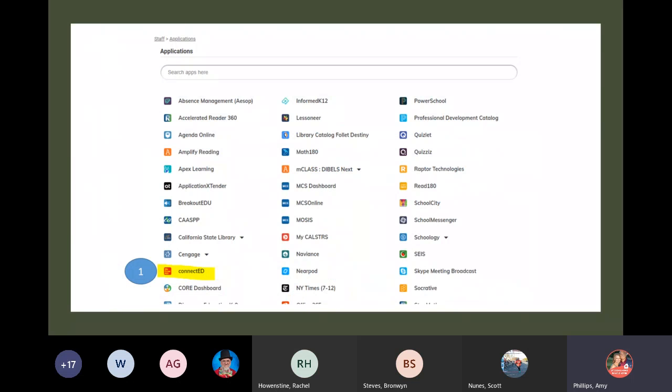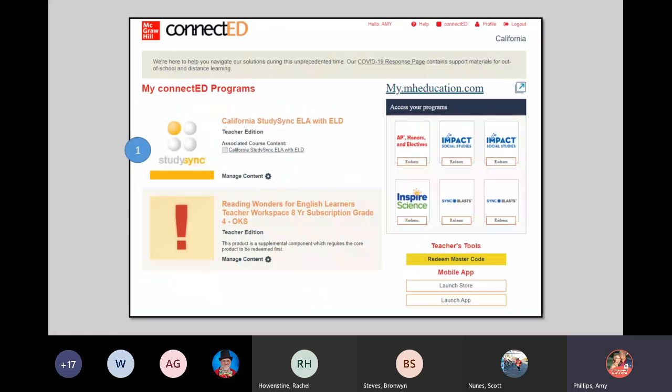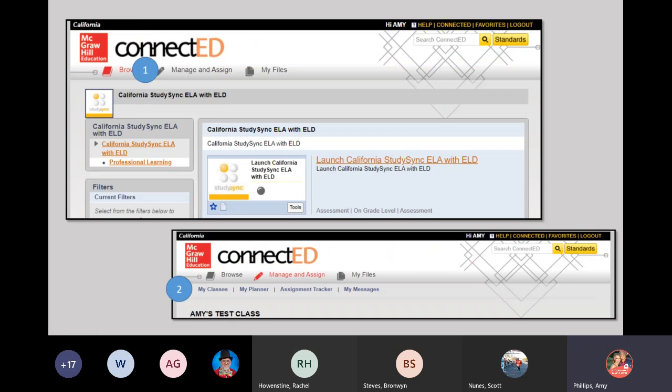And a reminder that you will not find StudySync listed as an app. StudySync lives in the Connect Ed platform, and so you need to select Connect Ed to get to StudySync. Again, it's housed in the Connect Ed platform, so again, we would need to click on either the logo or the title, California StudySync ELA with ELD, to get to our content.